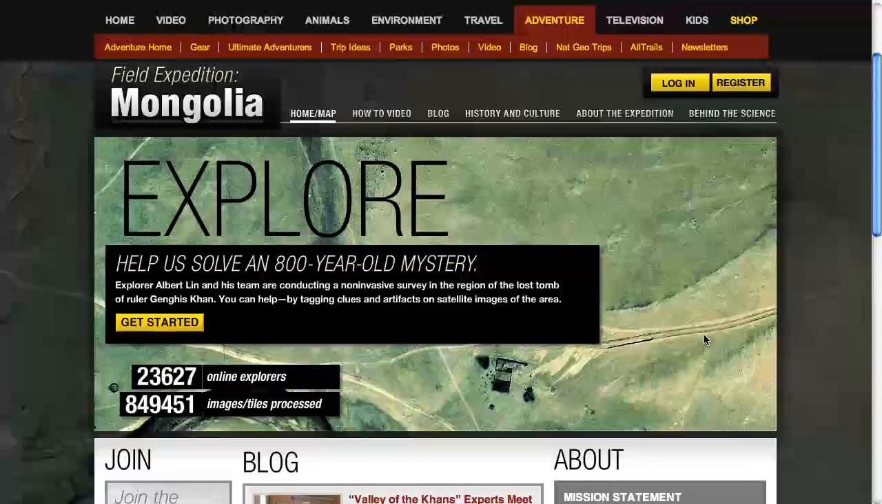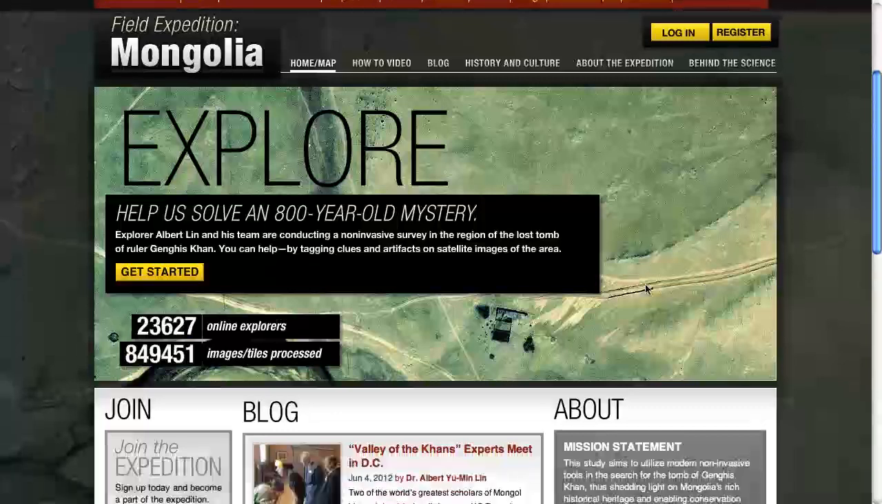What the website does is have everybody who logs in look at small pieces of a digital map, digital imagery of Mongolia, and try to identify structures and objects on those maps that might lead scientists to discover where Genghis Khan was buried, because nobody knows where he was buried. It's really interesting to play with it and see what you can do with the visual interpretation.